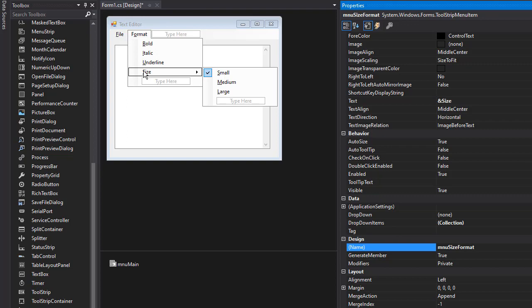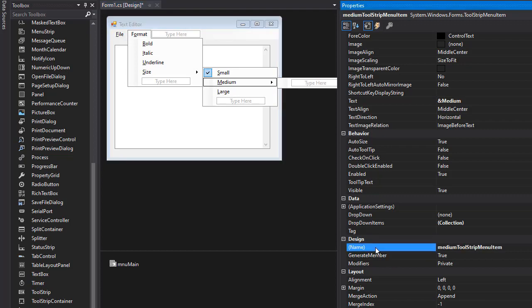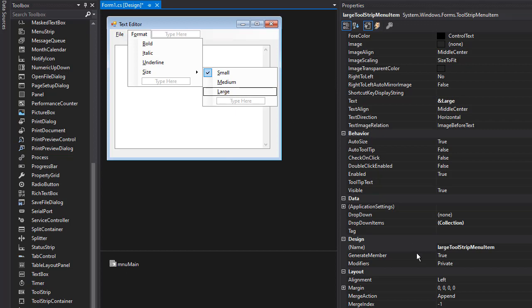Now let's go to the sizes. So I'll select Small, and let's name this one MNU format small size. Medium will be, of course, MNU format medium size. And finally, we have MNU format large size.